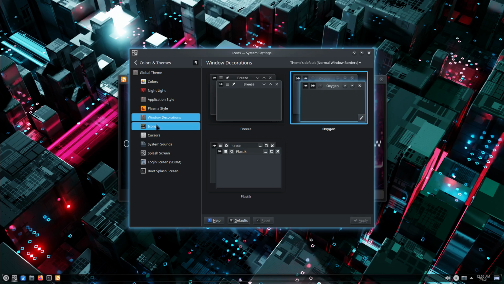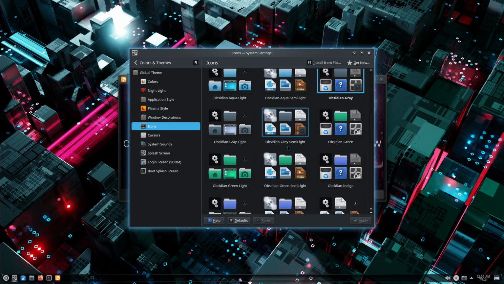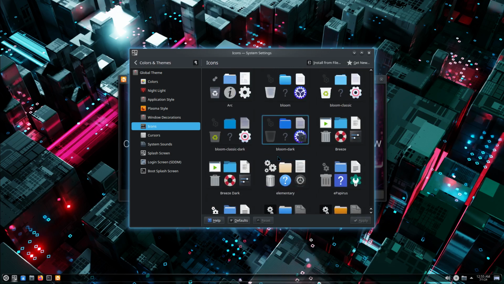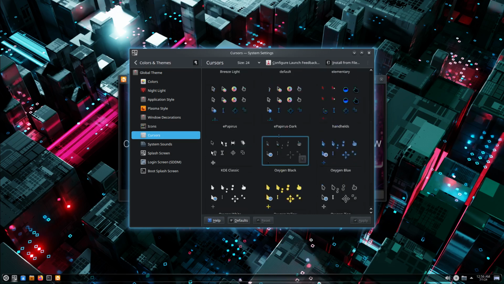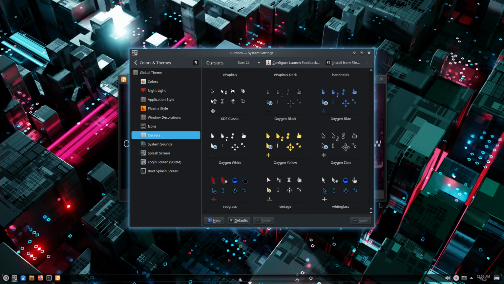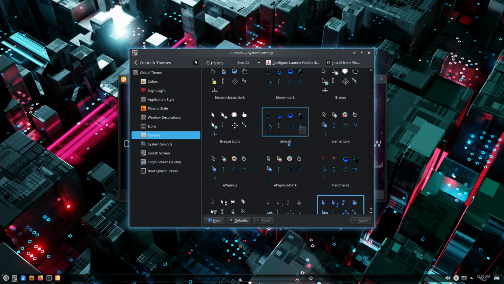All right, icons, there's a big selection to choose from. Whatever floats your boat, just go ahead and choose it. I'll just choose that one just because it's there. Cursor, same thing. You have quite a few to choose from, so you can choose whatever you want. Let's keep it with the theme and go Oxygen. And I'll leave the rest alone.